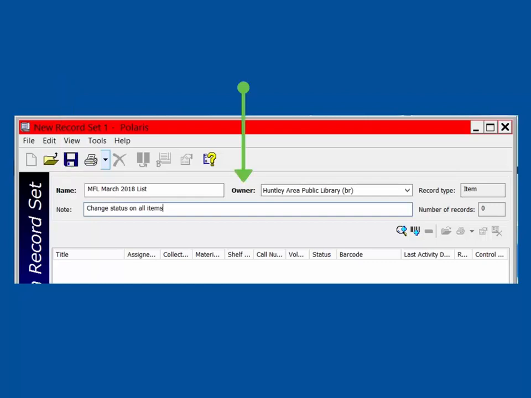An important element to pay attention to is the record set owner. If the owner is set to the user level, no one else will be able to view or access the record set. The owner must be set to the library or branch level to be accessible by CCS and your coworkers. If the record set is for personal use only, ownership may remain at the user level. Click the Save icon to complete saving the record set.